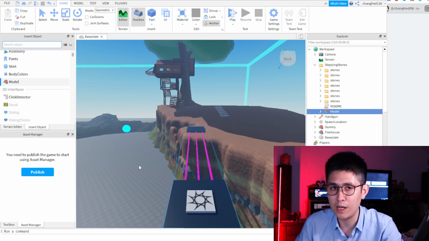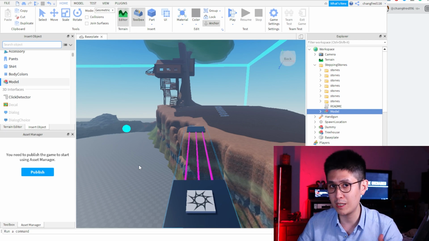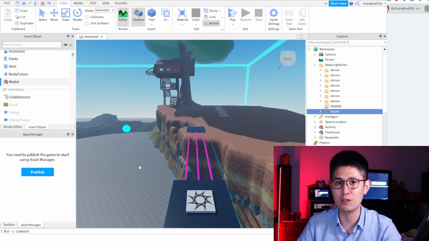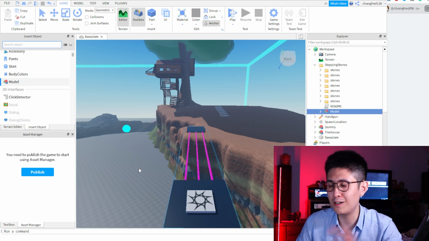Anyhow, I believe that Roblox is a platform that has a lot of potential. Investors seem to think so as well, it being such a large company right now in terms of market capitalization. But anyhow, I digress.